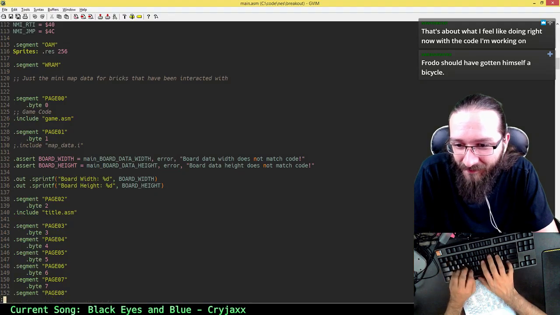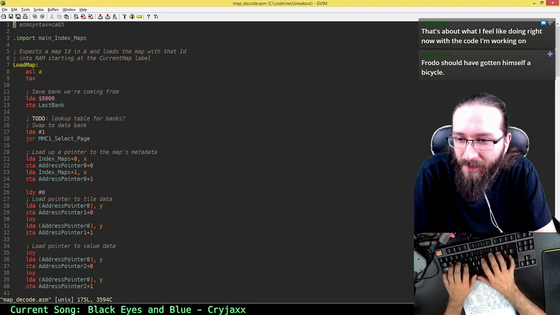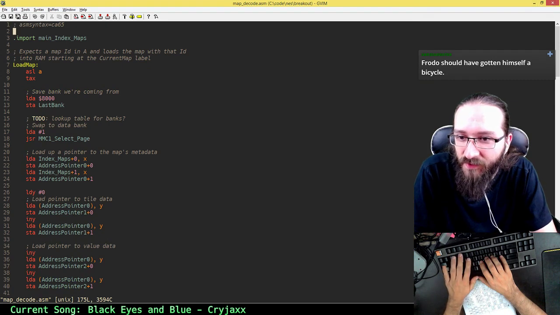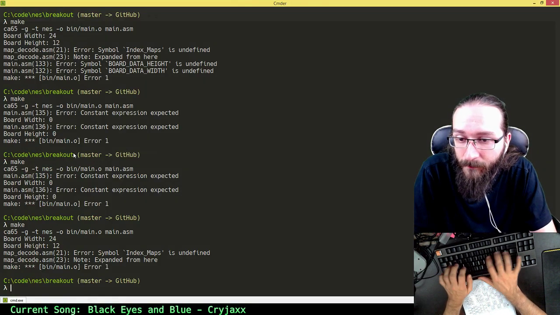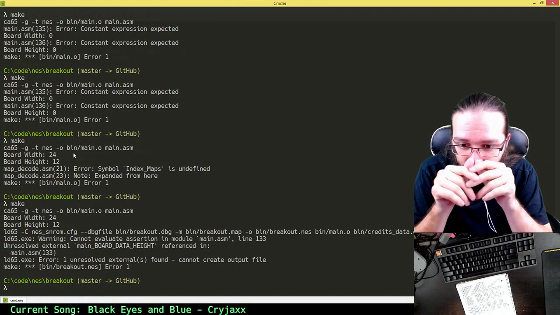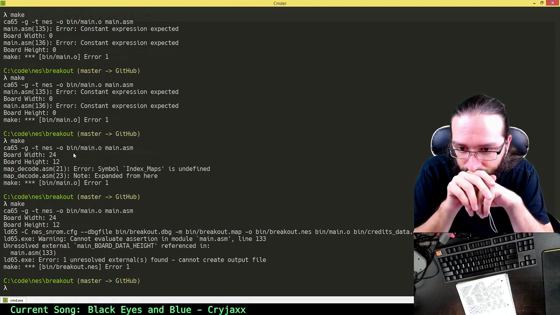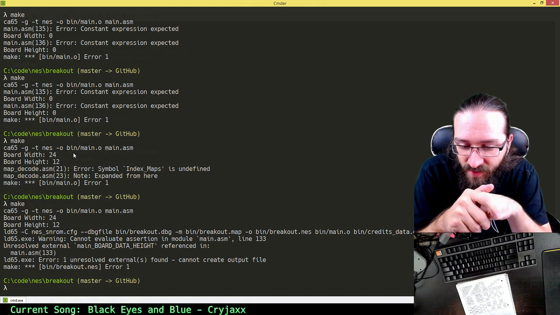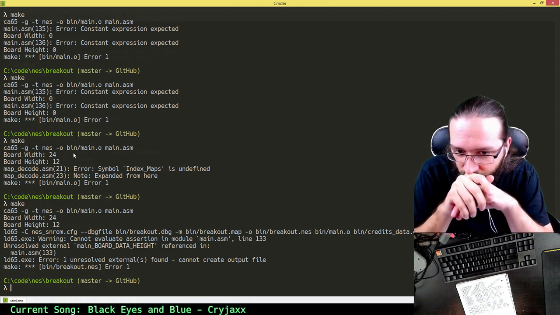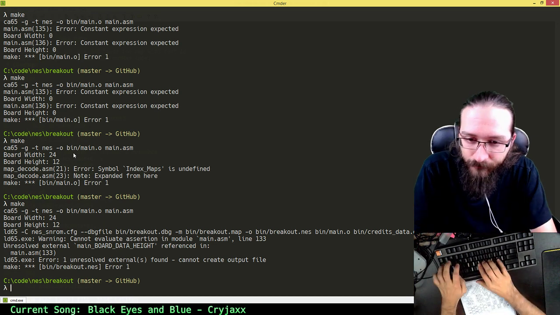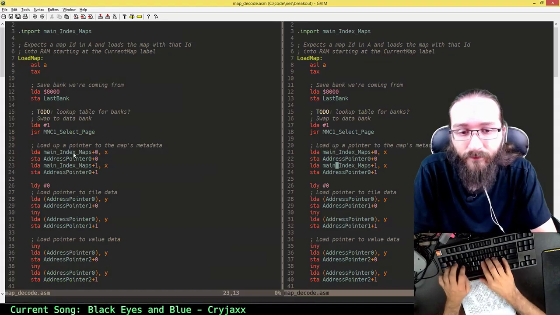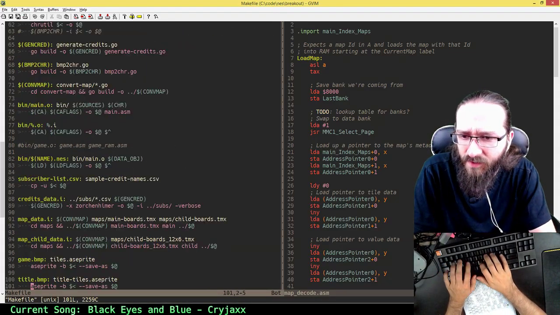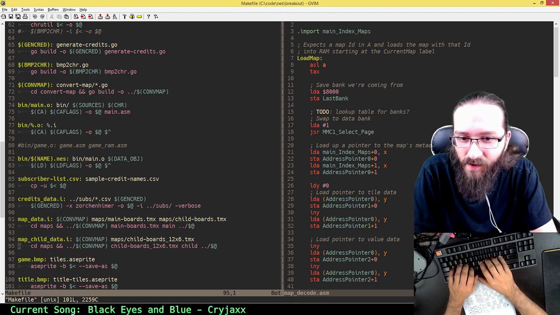Alright. App decode 21 and 23. Main and main. Those are actually going to be different, aren't they? Unresolved external. Main board data height. What do you mean? Oh. I know why. I think. No. What?